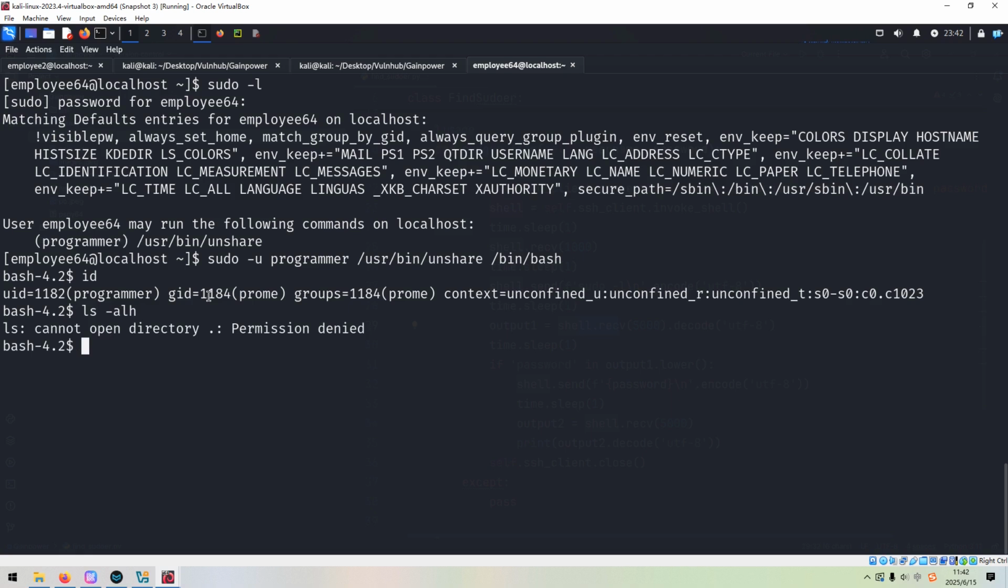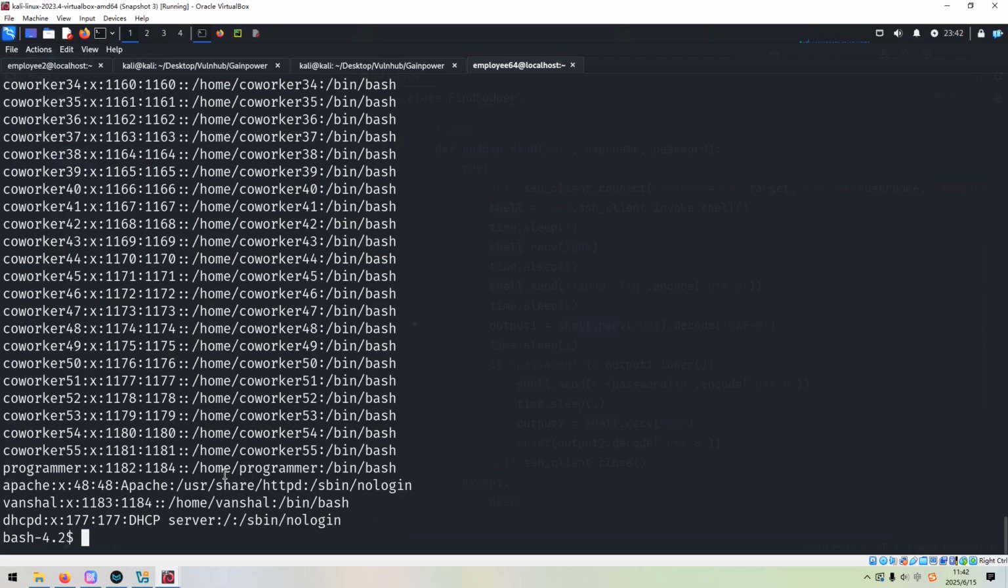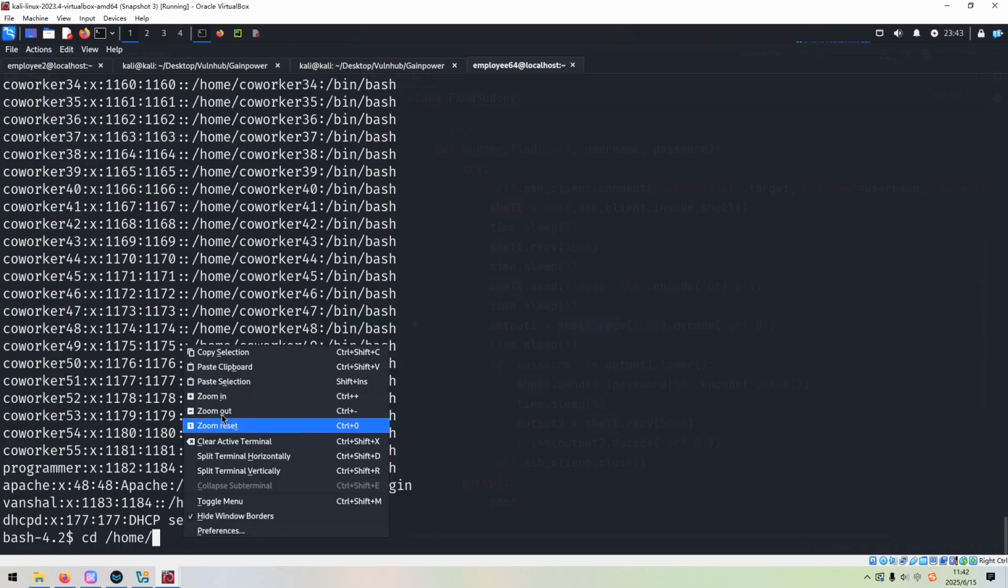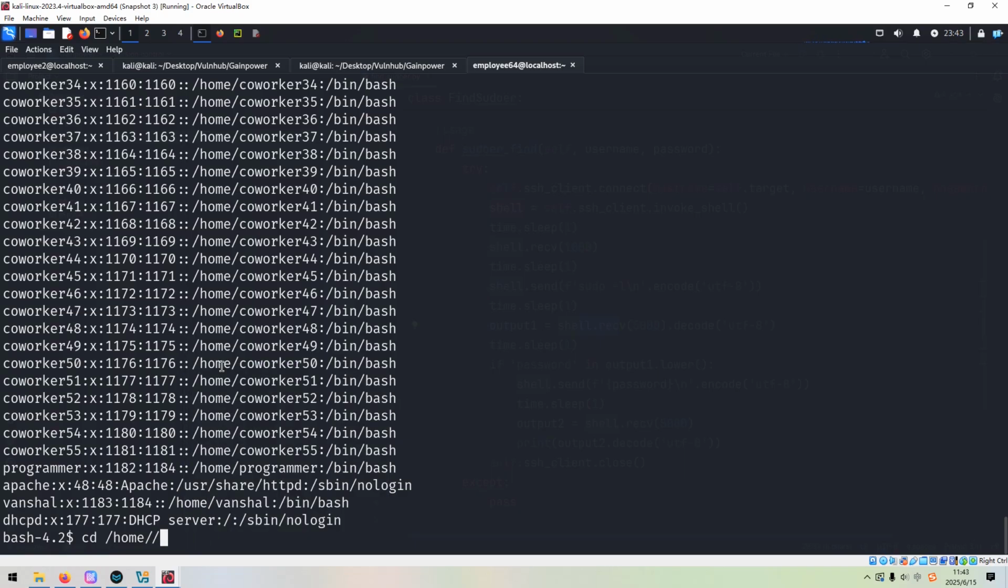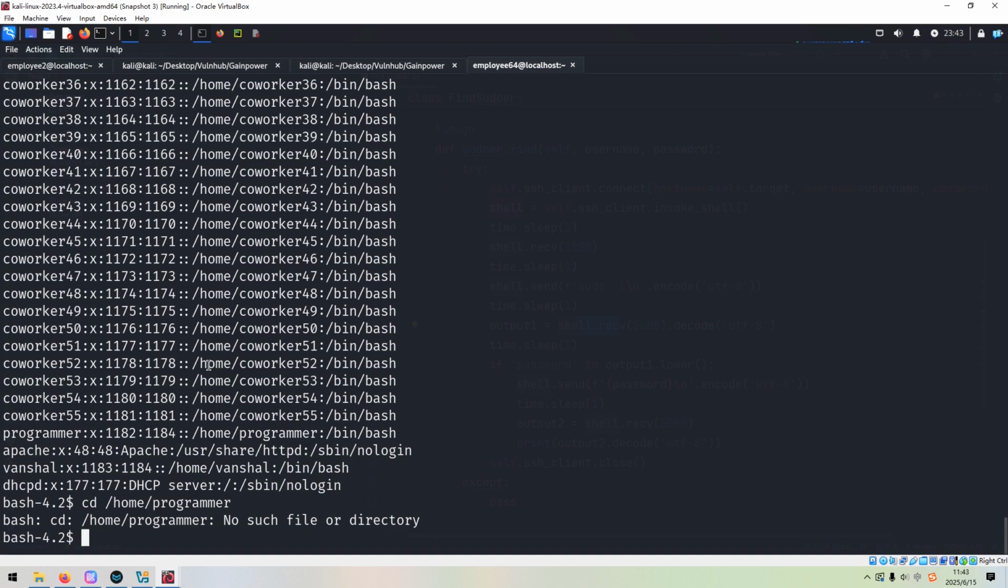So now we need to, but maybe this user doesn't have its home directory. So programmer, the directory is home programmer. So let's go to home and directory. Okay, but no such file. So this home directory possibly doesn't exist. Interesting. We can go on.